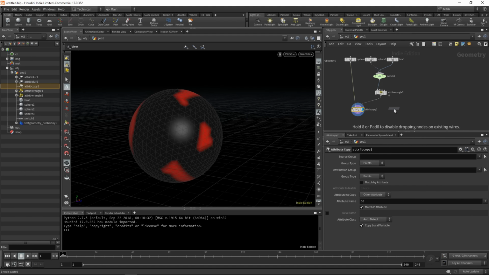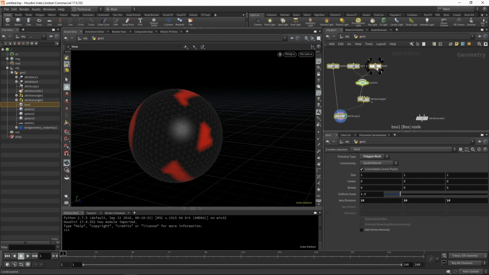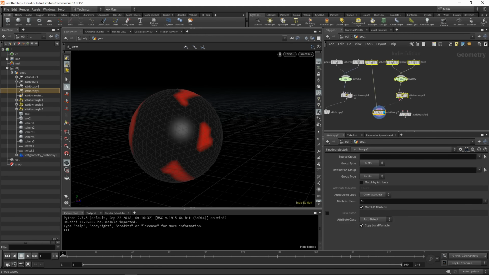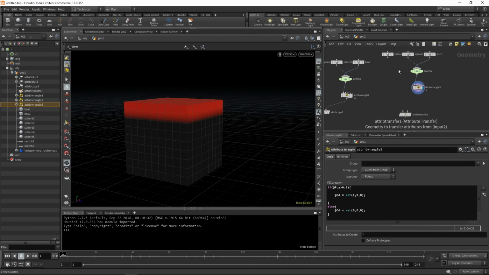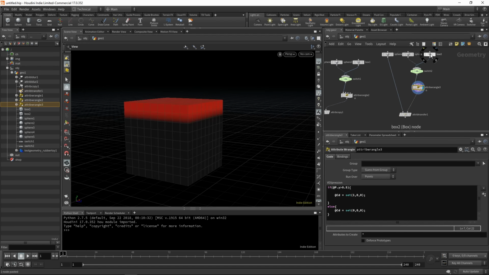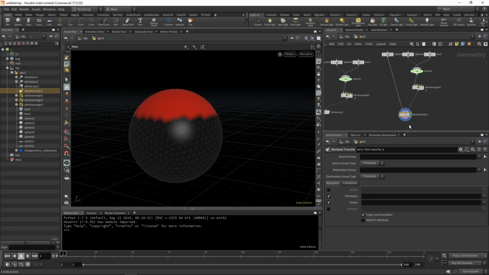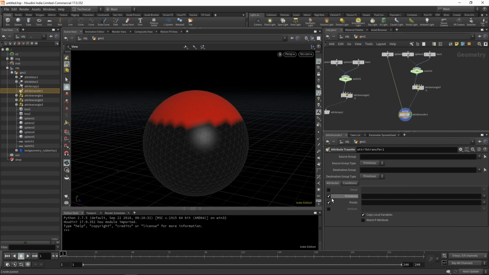So let's drop down an attribute transfer. And over here, we can just duplicate this whole setup over. So just holding Alt, just click and drag. And there we have it duplicated over. So remove this attribute copy, plug your sphere into the first input of the attribute transfer, and your attribute wrangle into the second. So now, as you can see, we have this box that has red at the top. We have this sphere that has no color.